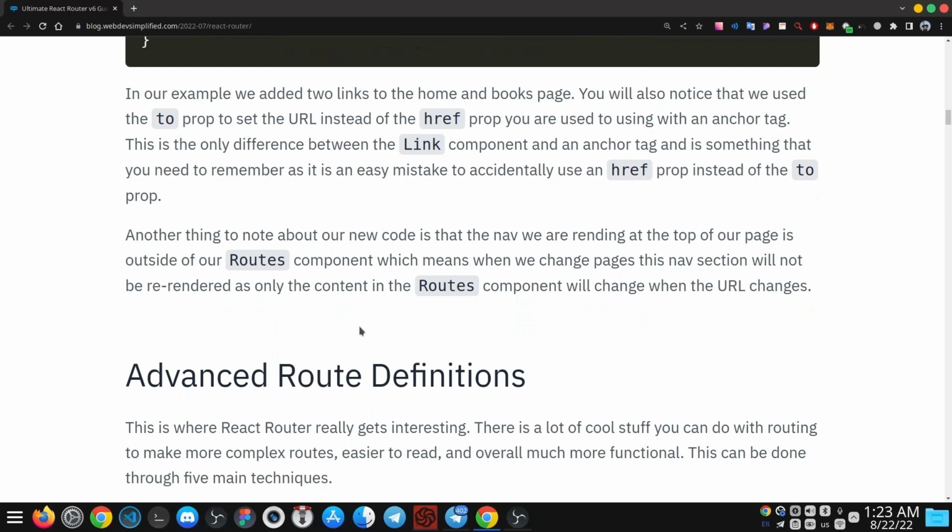You will also notice that we used the to prop to set the URL instead of the href prop you are used to using with an anchor tag. This is the only difference between the Link component and an anchor tag, and is something that you need to remember, as it is an easy mistake to accidentally use an href prop instead of the to prop.